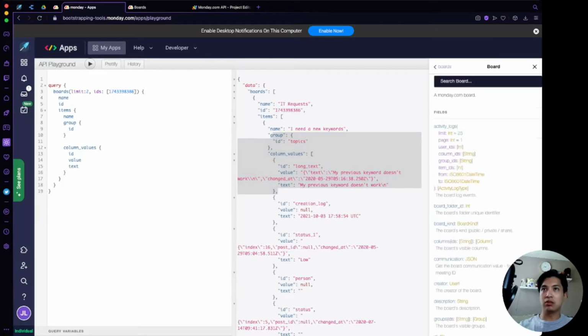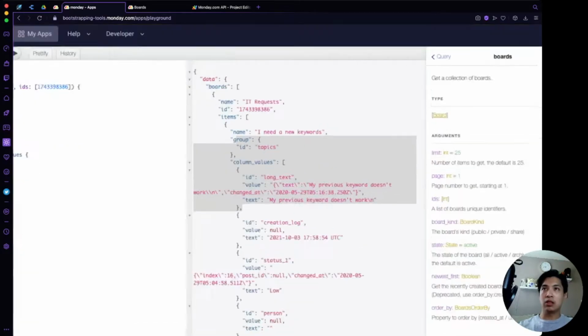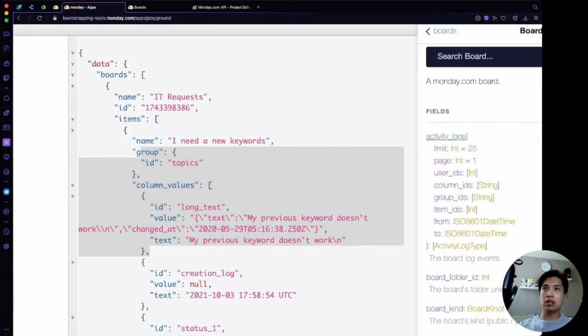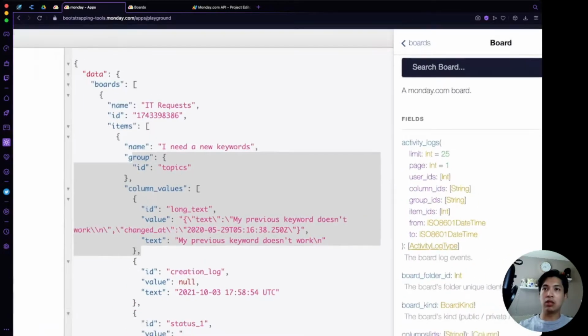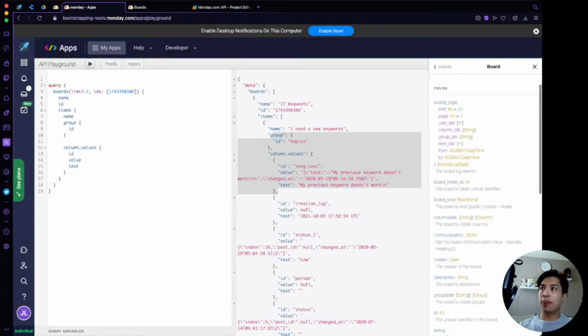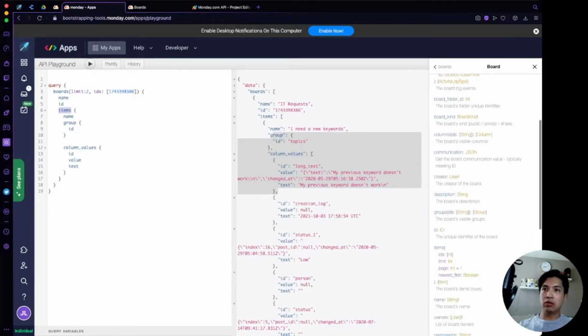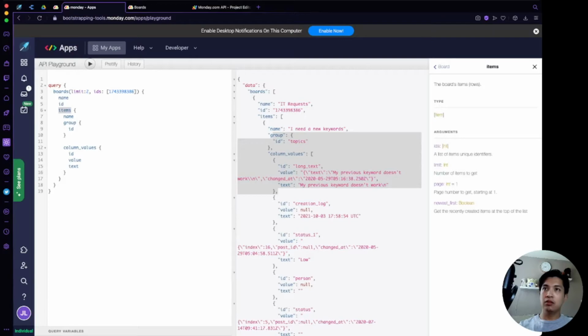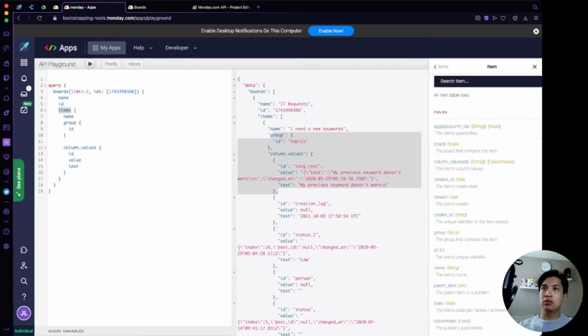So if we click into the type over here, essentially go back. So that's up over here, the type. It says board. When you click on that, it's going to give you all the different things that you can get within that board scope. So you can see we have items. And then when we scroll down to items over here and we click on that, we'll be able to see that within the individual item, we have a certain number of things, and we're already pulling the name, the group, and the column values.